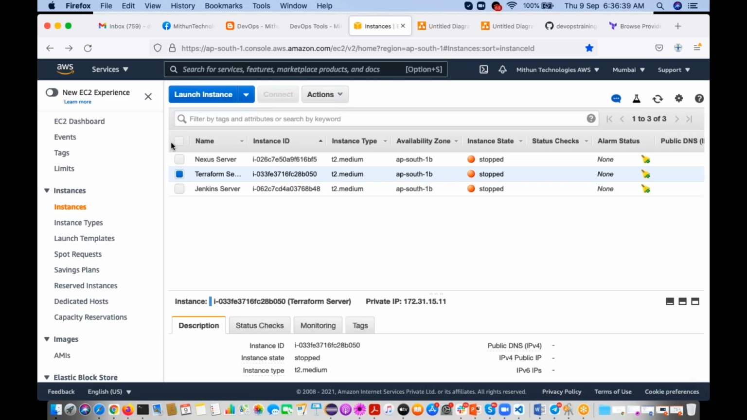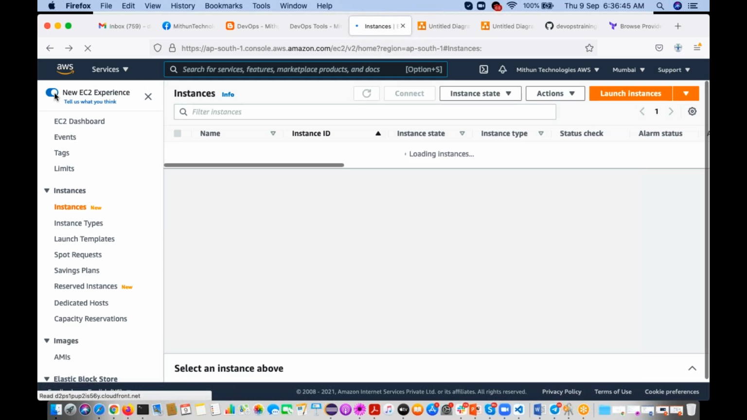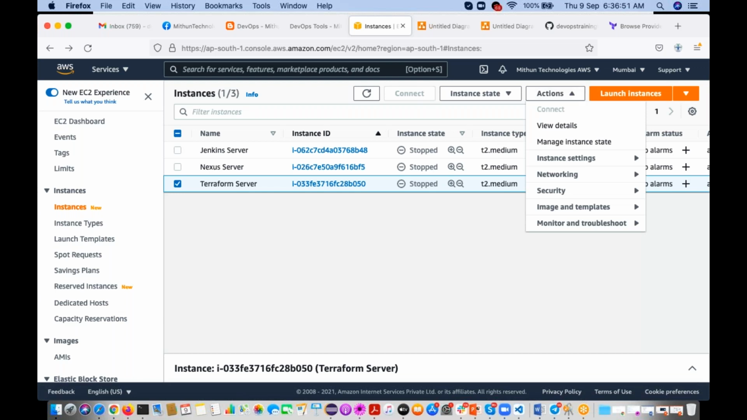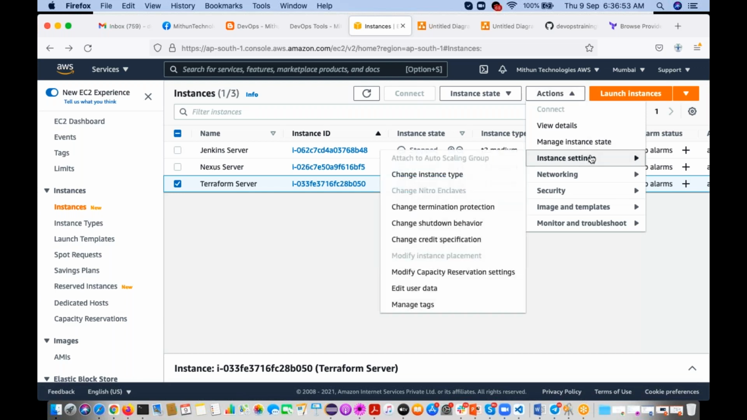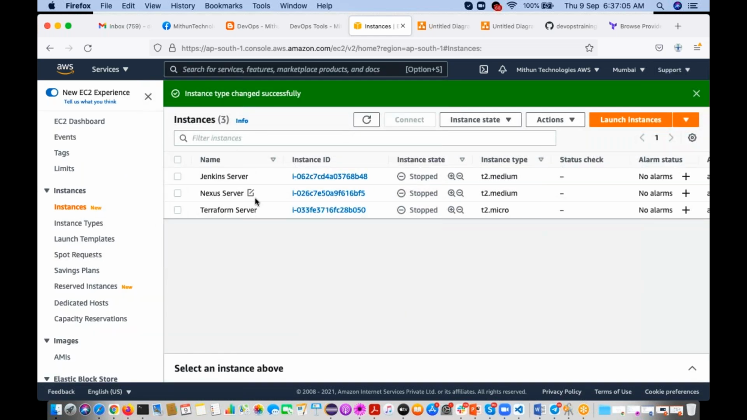So right now I'm using that old GUI. If you switch to the new GUI, see now the options are different. Select this Terraform instance, go to Actions, Instance settings, see here, Change instance type. Select T2 micro, apply. Now see, for this one T2 micro is there.